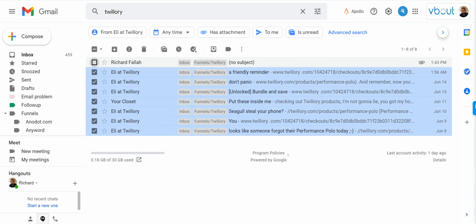All right, so here it says, looks like someone forgot their performance polo today, so that's an abandoned cart. I don't know what they were trying to say in the subject line, pretty short. And you can see their pre-headers are not set, which is something I recommend you do. Seagulls steal your phone, which is a question. I guess I'll show you a little bit inside.